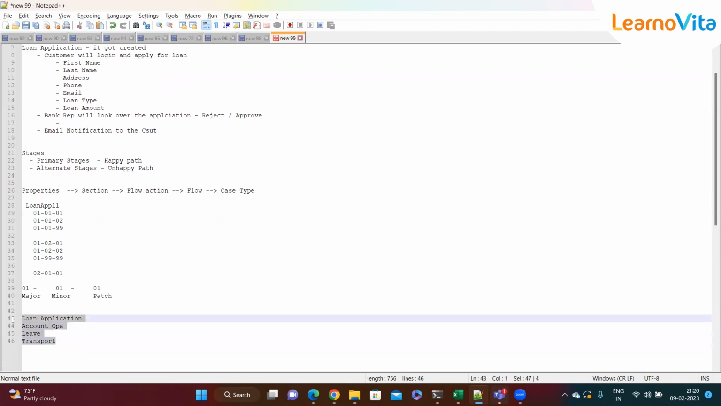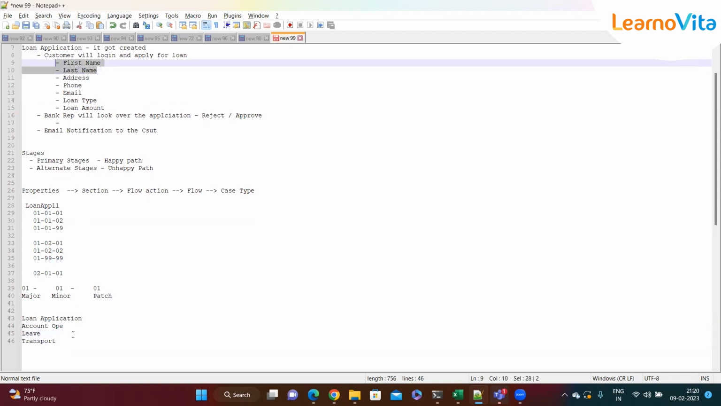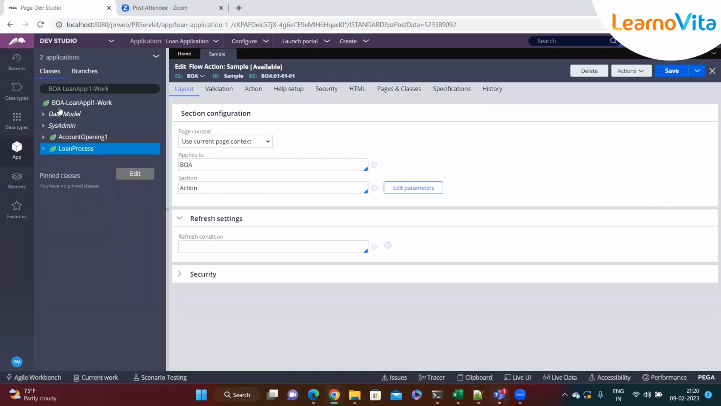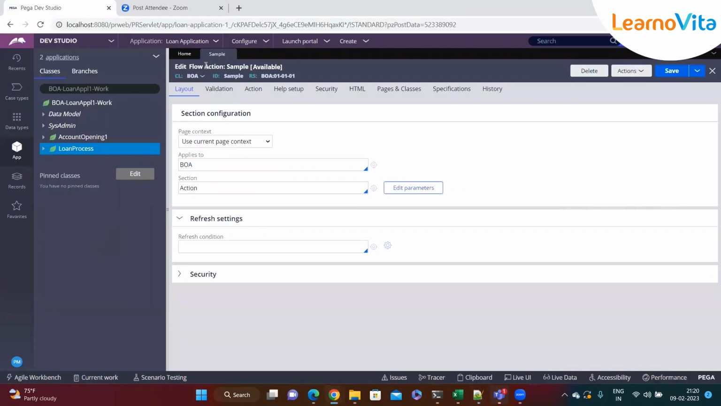So for all these four properties, we will save them on the topmost layer, which is the bank organization layer, BOA. And now, for example, let's take a flow action. If we have saved it, then whatever the application, we don't have to create this flow action again and again. For example, this flow action is for canceling the process.